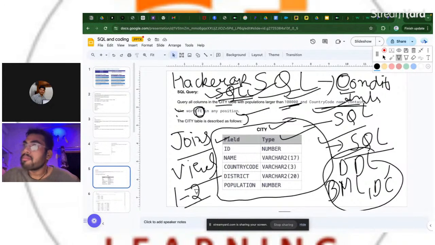If you know the concept, then you are good to go for the SQL query. If you don't know what the WHERE clause is, what GROUP BY is, what UNION ALL is, or what the different functions are, then you are not able to write the query.